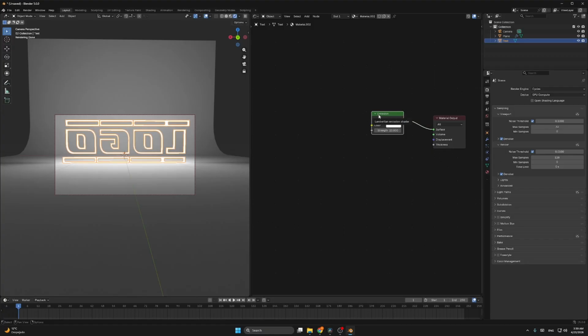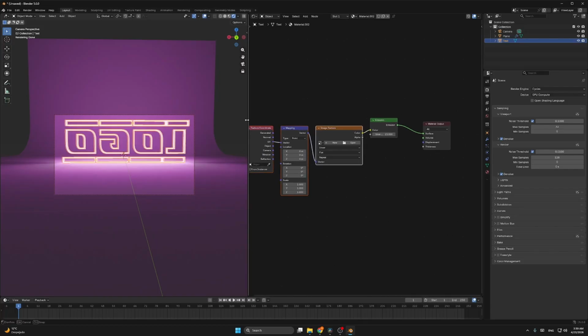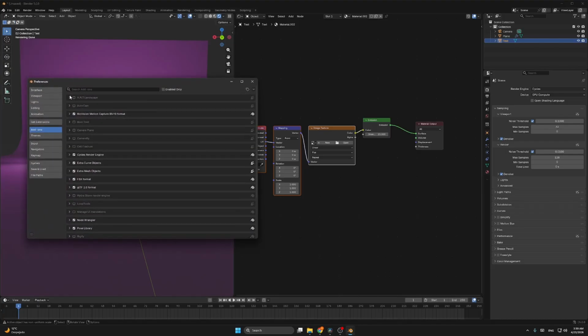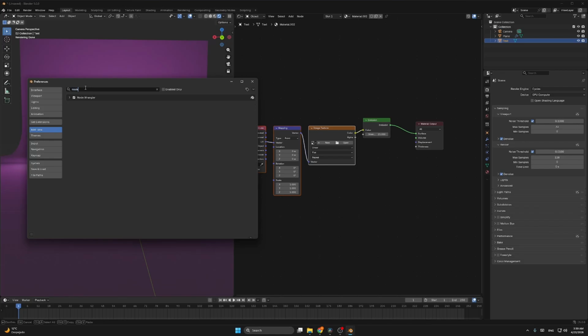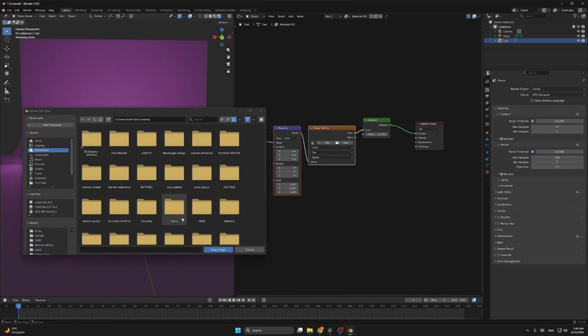Now Control T to activate image texture and mapping and texture coordinate. If you haven't, just go in Edit, in Preferences, in Add-ons, in the search bar, hit Node, and enable this and save preferences. Okay, now open any image you have in your computer.